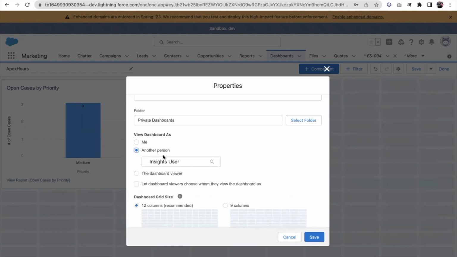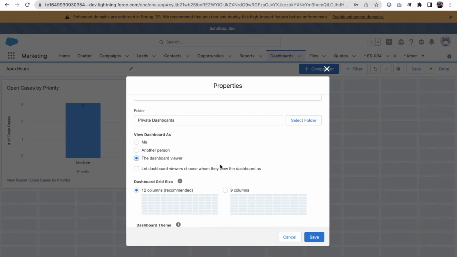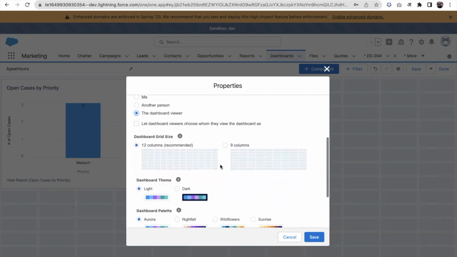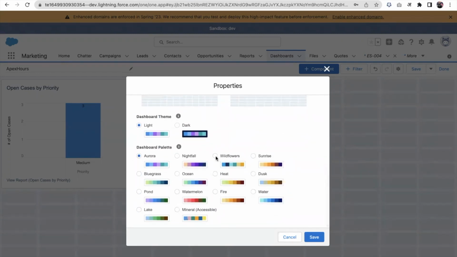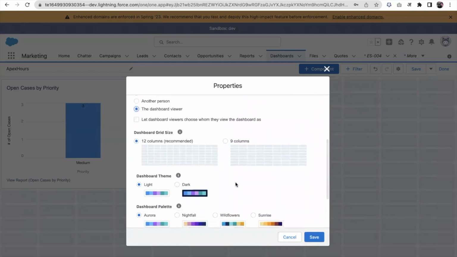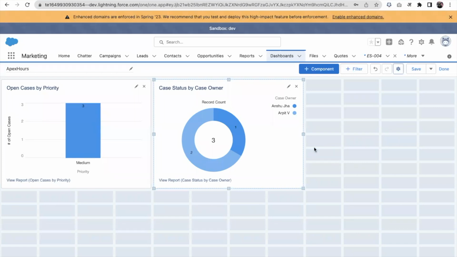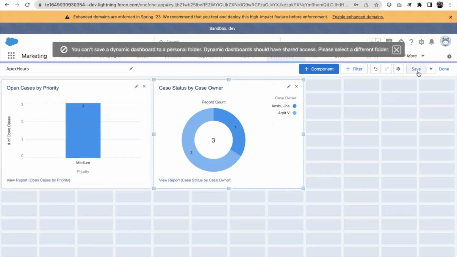If I set a specific person, I can search for a user, like Ansuja. So everybody who is reading this dashboard will be able to see the data with respect to the data security of Ansuja. If I select the dashboard viewer, then it will be a dynamic dashboard. We have a few options for designing the dashboard also. I have saved it.